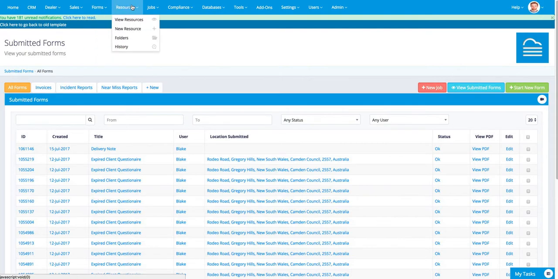The resources is the e-library that I talked about, where you can create your own folders and then add documents into those folders, and they can be visible within the app. The jobs section has a full scheduler, so you can assign jobs to mobile users using the scheduler, or you can just dispatch jobs straight from the new job page. So please have a look at that as well.